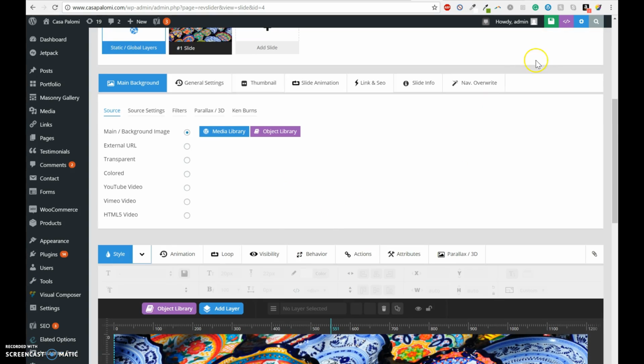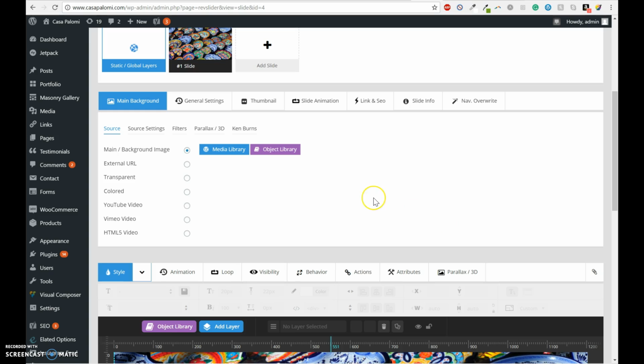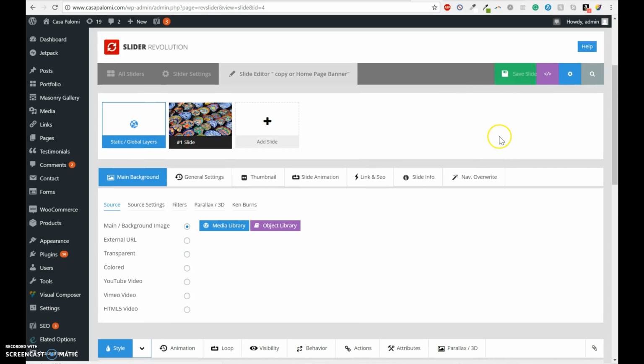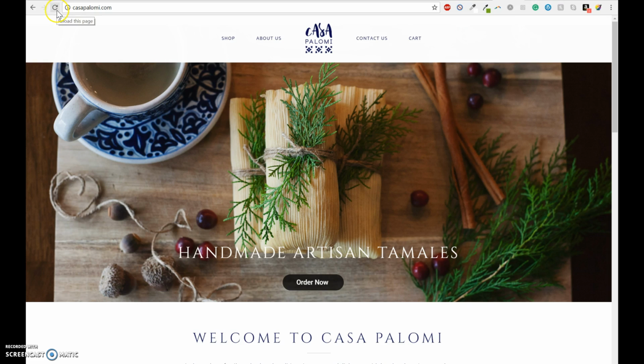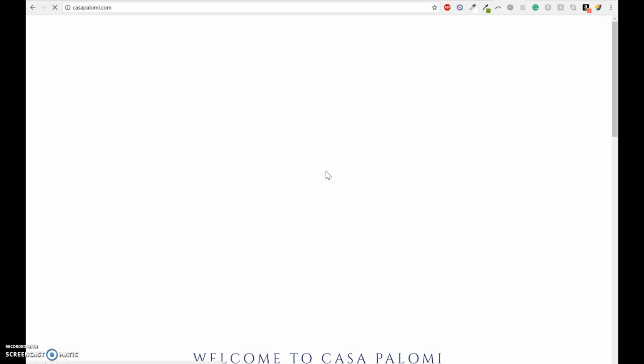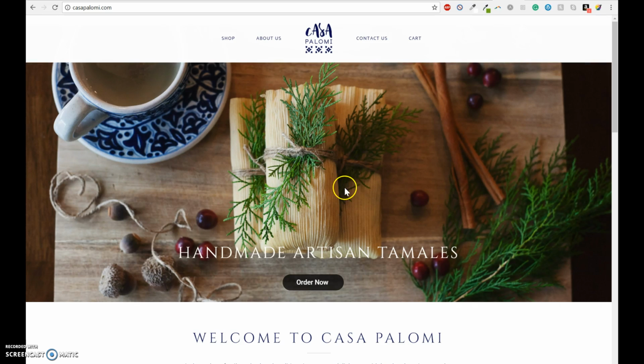Before you leave, you want to make sure you click save slide. That will save your background image and it should automatically update on your page. Once you push save slide, you can go back to your website, refresh it at the top, and it will change here. This one won't change because I didn't actually change your original slider, but it should show the new picture here after you do those things.